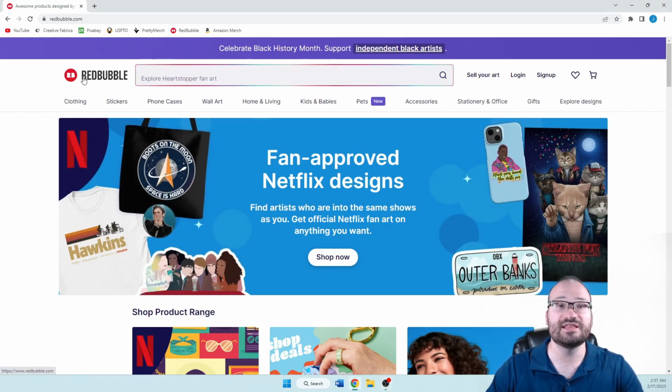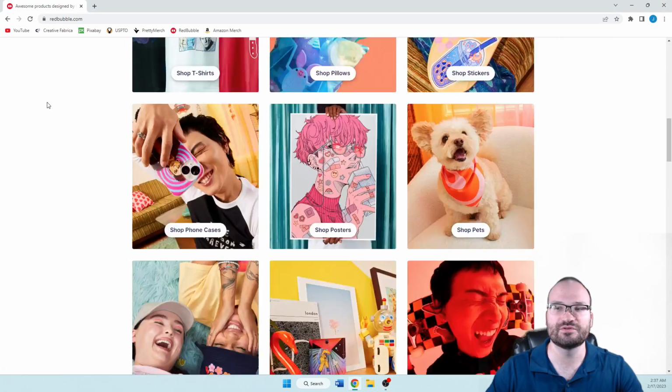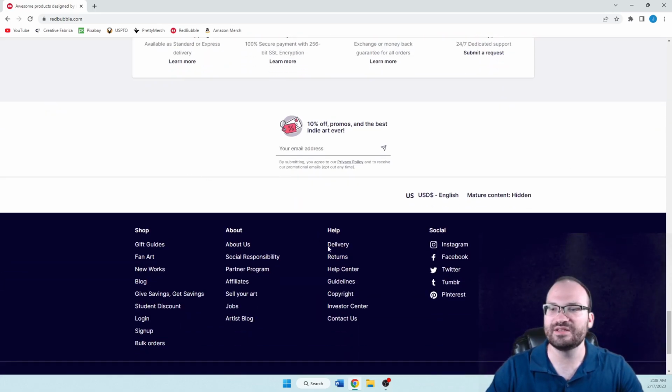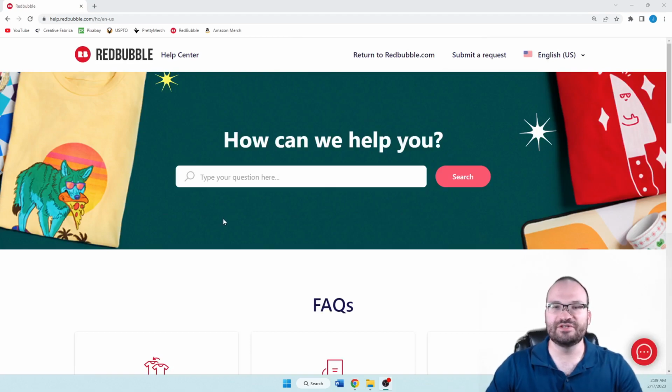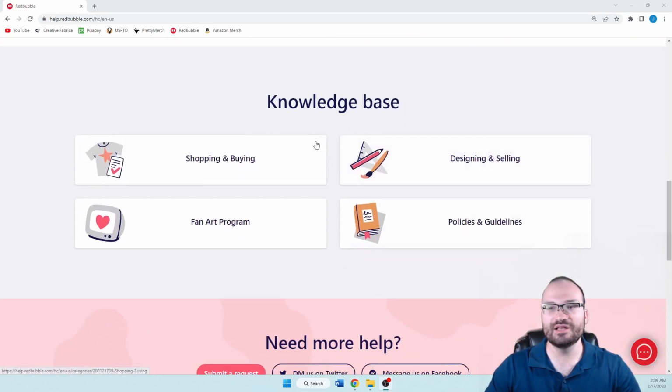So we're just on the Redbubble homepage here, and we're going to scroll all the way to the bottom and click on Help Center in the middle here. From the Help Center, you will want to scroll down to Knowledge Base and click on Policies and Guidelines, although I'm having some issues with Redbubble. Anytime I click on this, or really when I click around at all, my sound is cutting out. So I have them open in other windows, and we're going to do it this way.